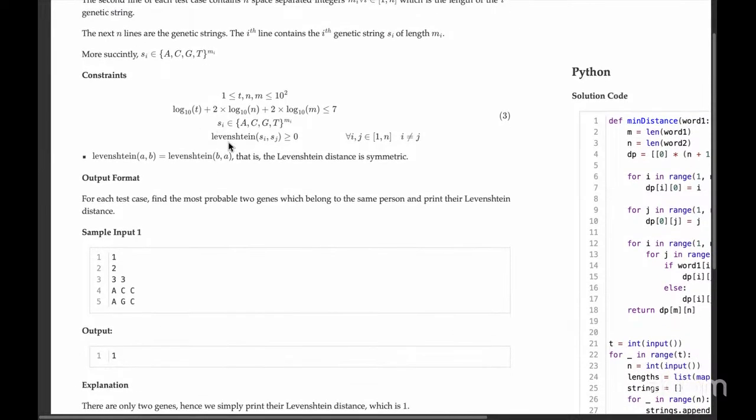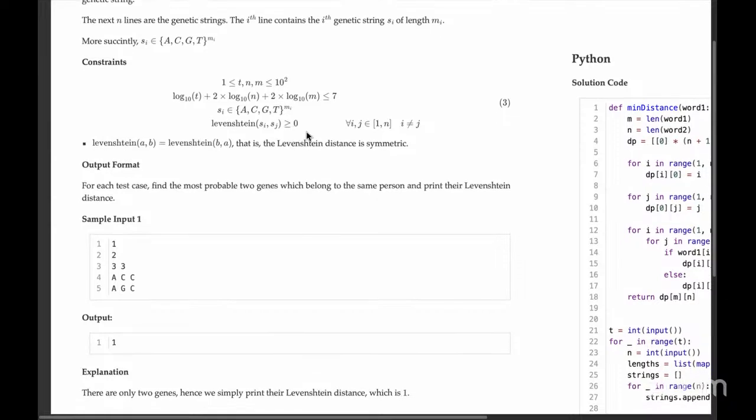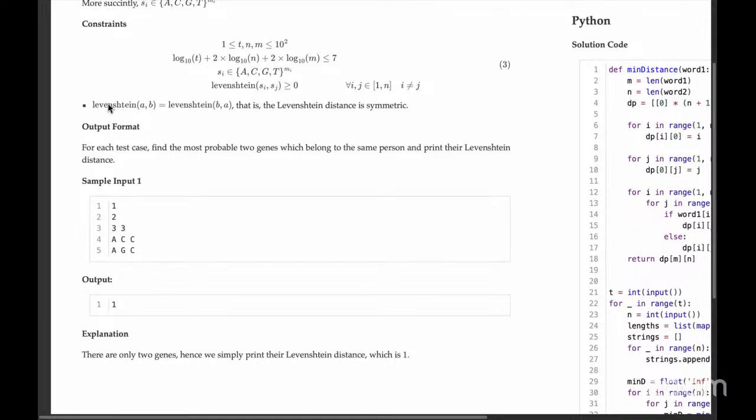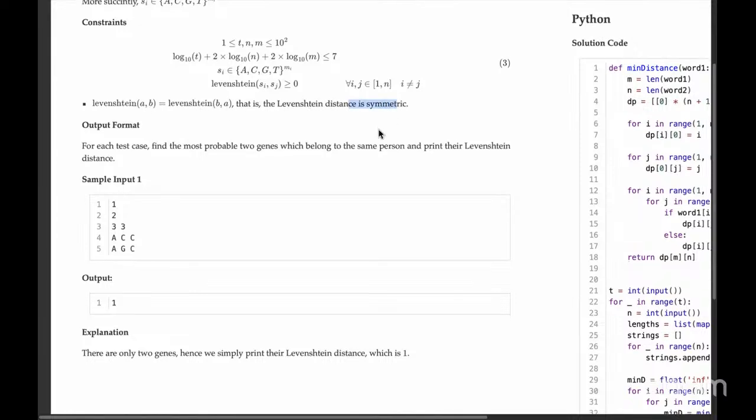And finally, the Levenshtein distance of 2 strings is always greater than or equal to 0. It's 0 if the strings are identical. And we also clarified that Levenshtein is a symmetric function. So Levenshtein of a comma b is the same as Levenshtein of b comma a. That is, it is a symmetric function.